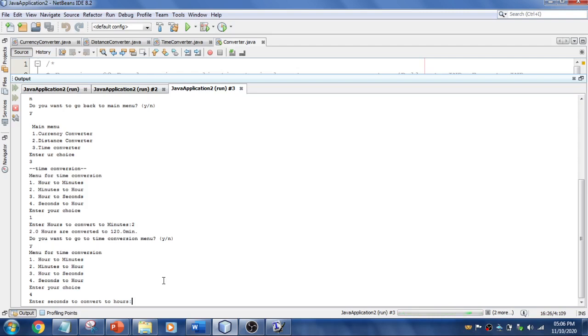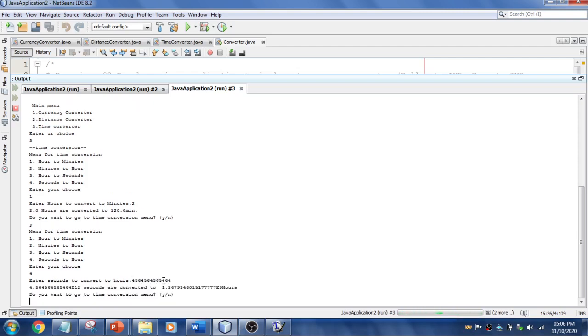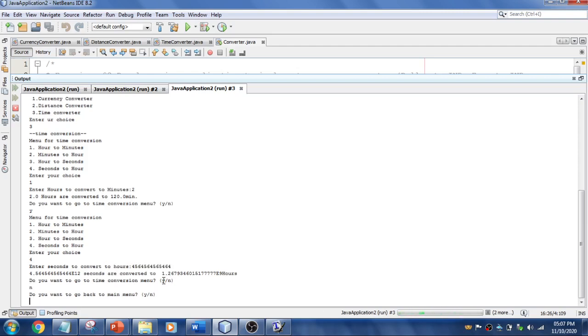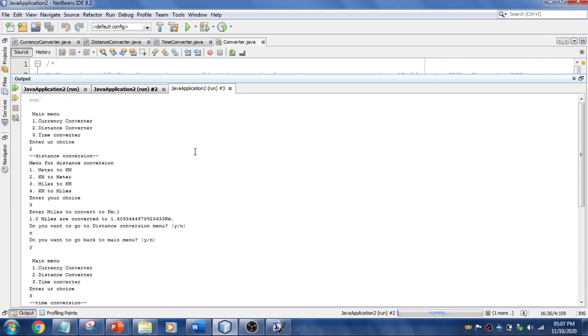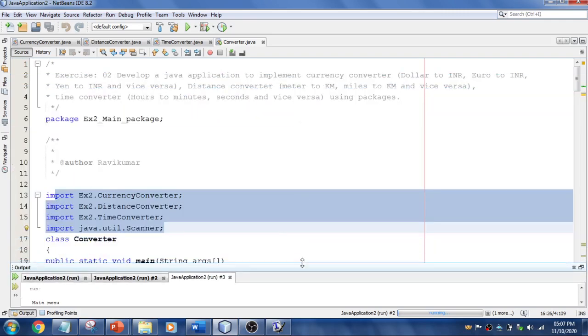And enter seconds to hours, let's say this many seconds to hours, and it is going to say 1 point... it is considered as 4.2 seconds, so converted to 1. Okay, I think it read something wrong. So I'm going to say no, I don't want to continue. So it came out of the program. So this is how the program works. Just check over here if there is any issue with this. Yeah, and hope you understood this program, and try this one.